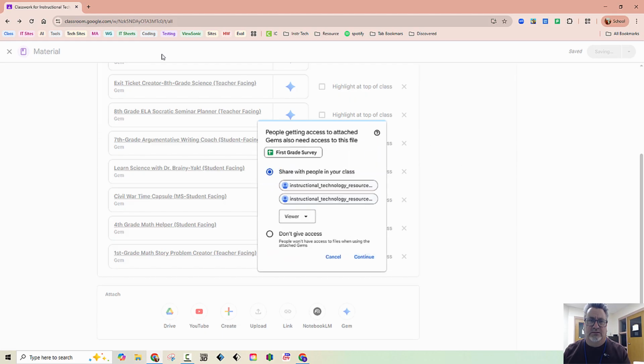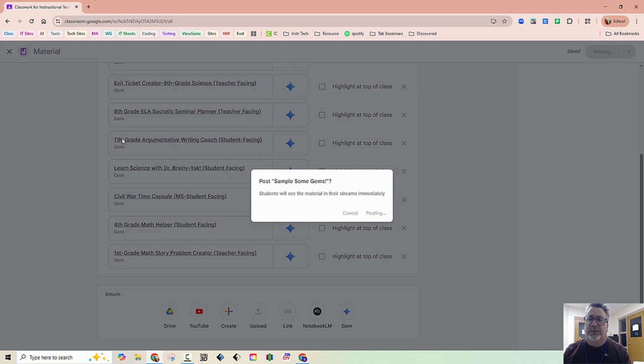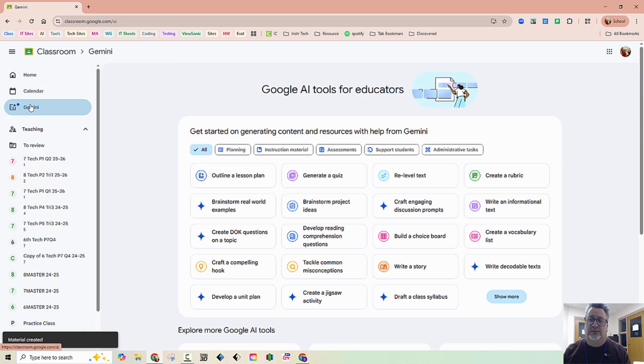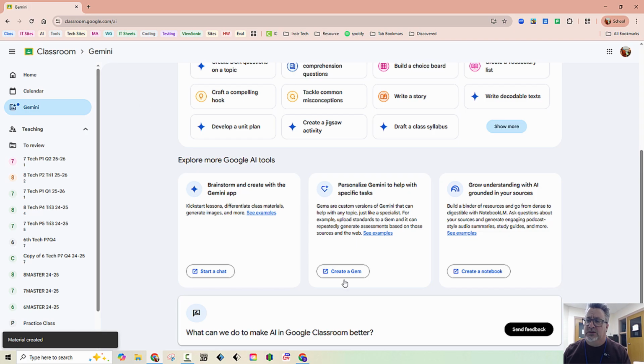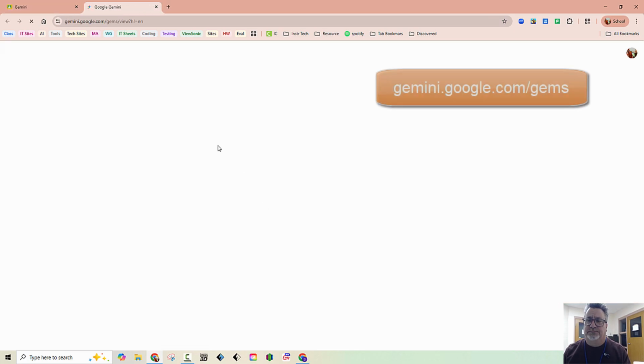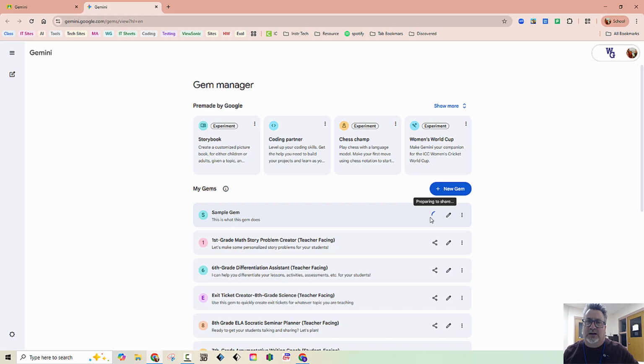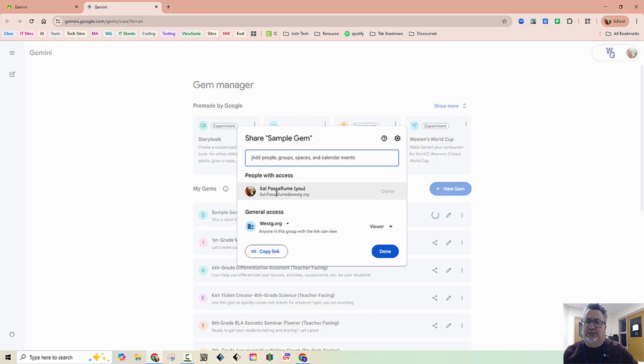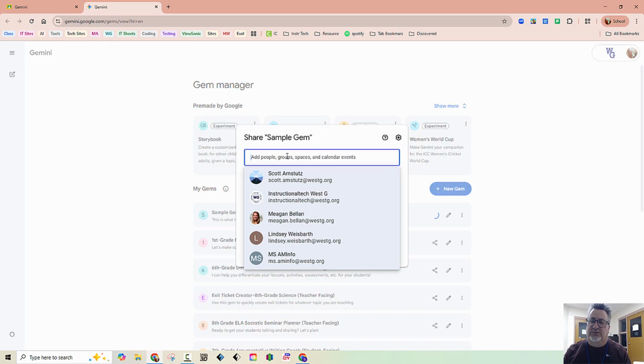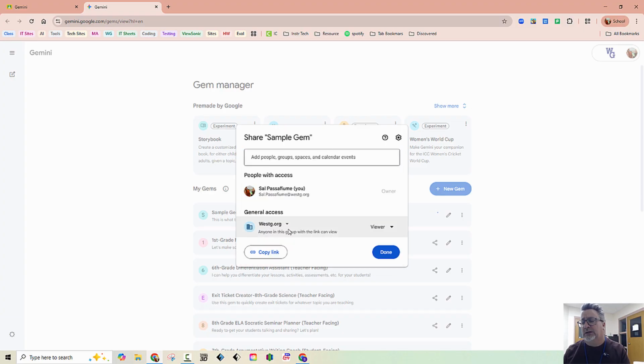And oh, there's that spreadsheet I talked about earlier. The other thing you can do is share these gems with your colleagues or with anybody really. If you go into the gem area, you'll see your gems here in the center. If you click the little share icon, it's your typical Google sharing. You can share it with a specific person or group of people, as viewers, editors, whatever access you want them to have.